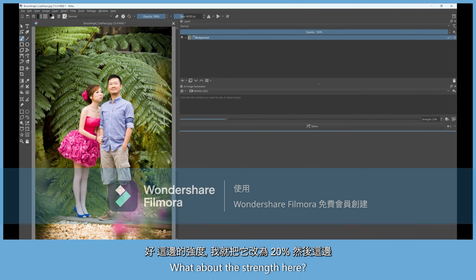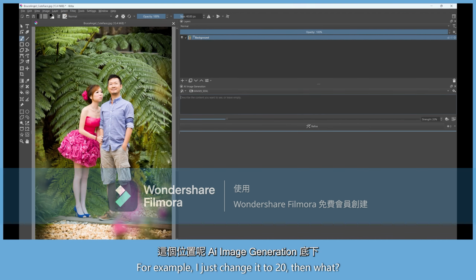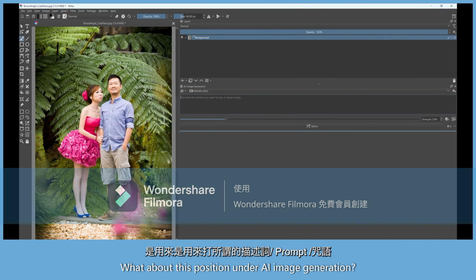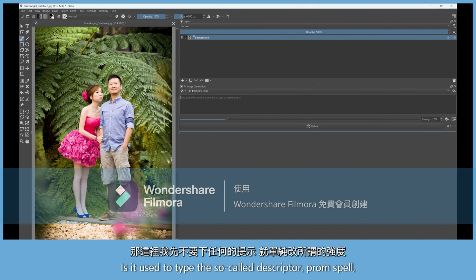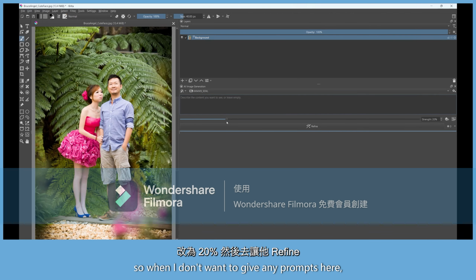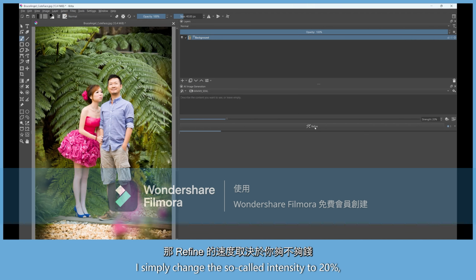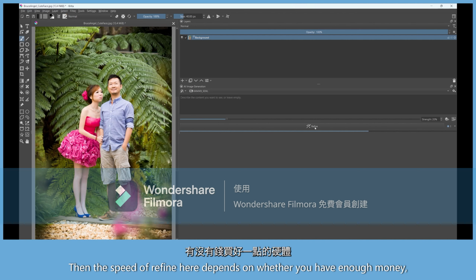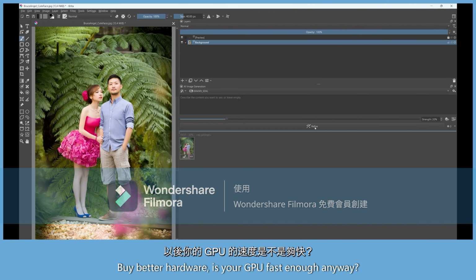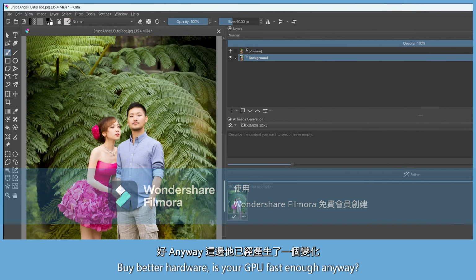What about the strength here? For example, I just change it to 20. What about this position under AI image generation? It is used to type the so-called descriptor, the prompt spell. When I don't want to give any prompts here, I simply change the so-called intensity to 20% and let it refine. The speed of the refinement depends on whether you have enough money to buy better hardware, whether your GPU is fast enough. It has produced a change.